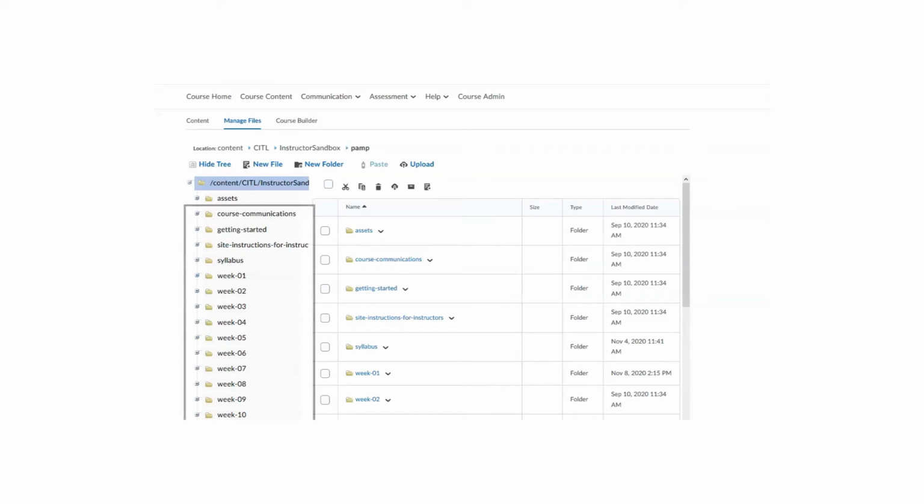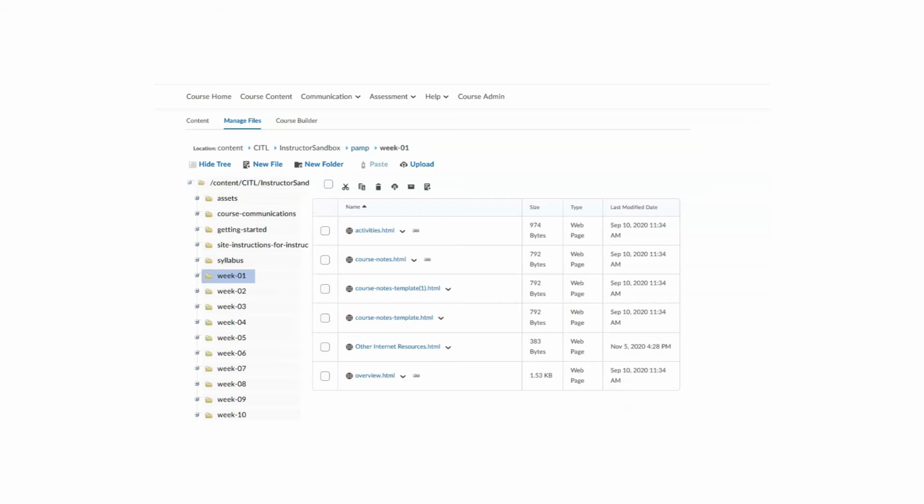In this course template, there is a folder for each module listed in the table of contents. If you want to add a file to any of these folders, click the folder name. For example, click Week 1 to open the folder. Then, click Upload.